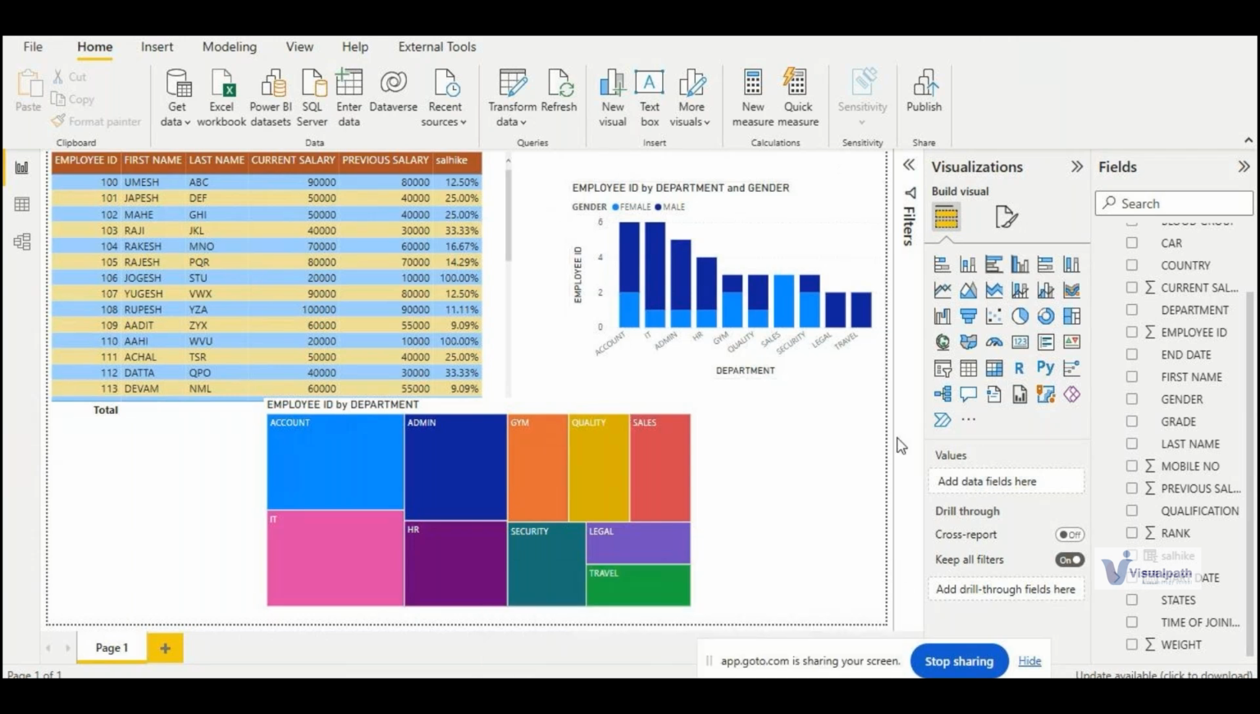So SQL Server also you can freely download and install. Power BI also you can download and install.